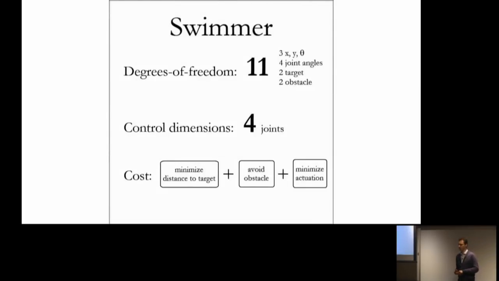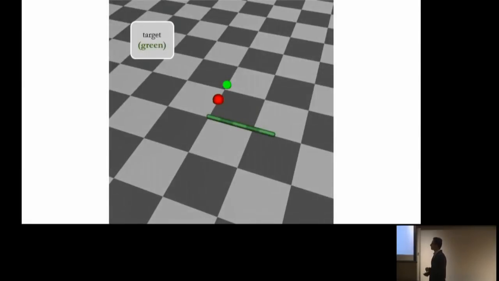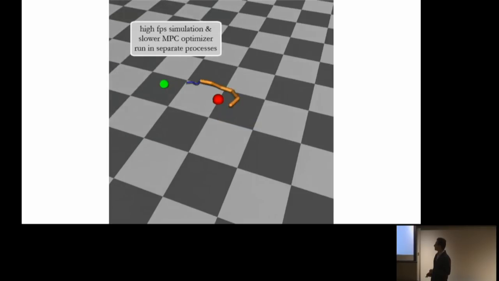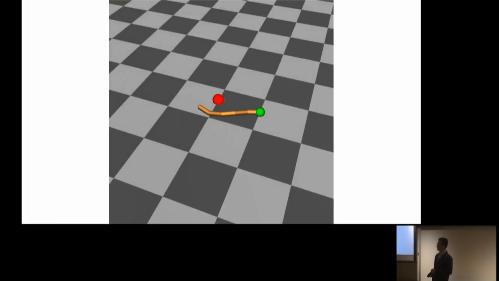Here's a more complex robot. This is a swimming snake, and exactly the same method, and they're trying to get the swimming snake to go to the green dot while avoiding the red dot. And without any additional learning in advance, it actually just figures out a swimming gait just from running that optimization procedure through a known dynamics model. And of course, this is all interactive, which makes it a lot of fun to play with.